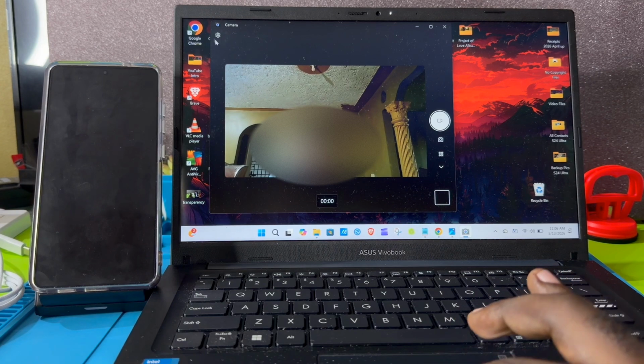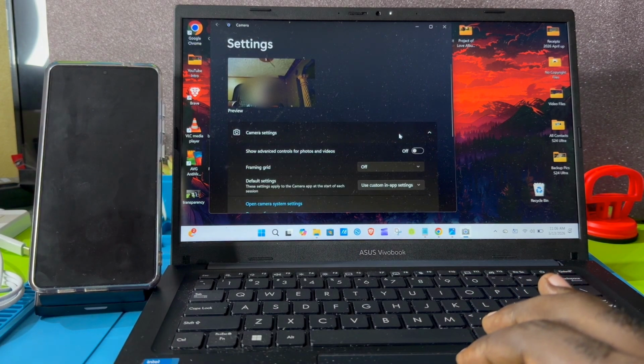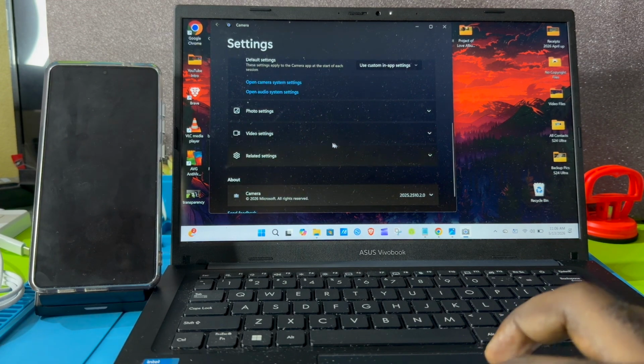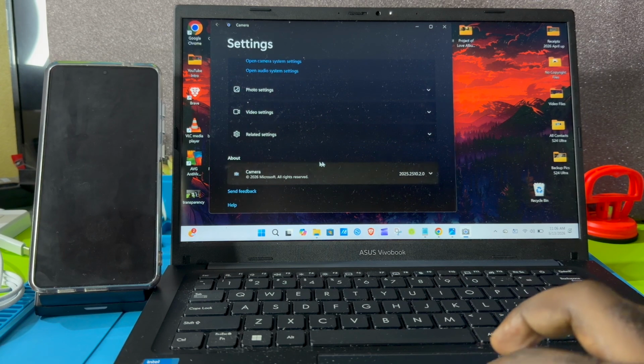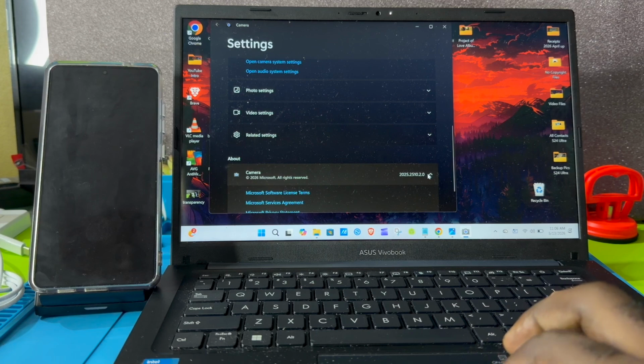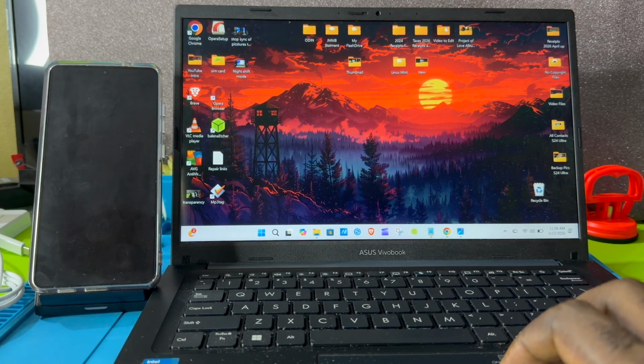As you can see here, there's also settings. I can go in, I can go to camera. And of course, I can mess around with the camera settings. There's photo settings, video settings, related settings. And you can see here about, and it shows you the camera and it shows you the licensing terms. All right. So I'm going to close this out.